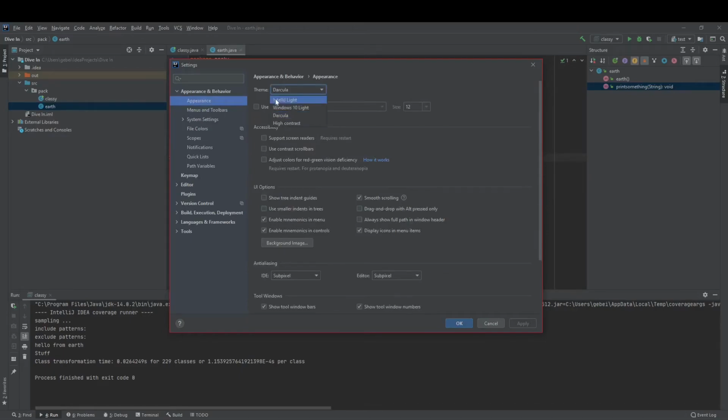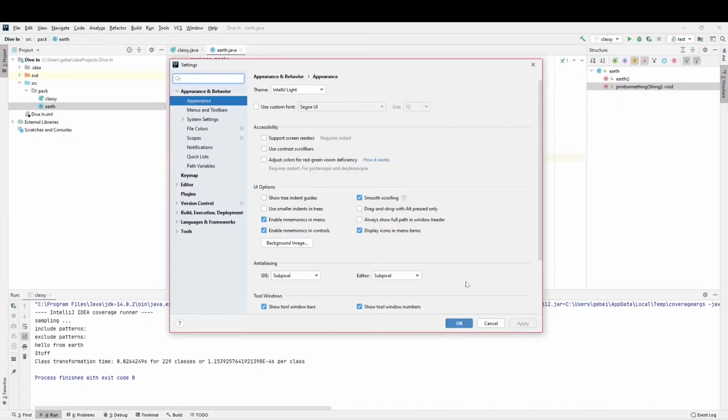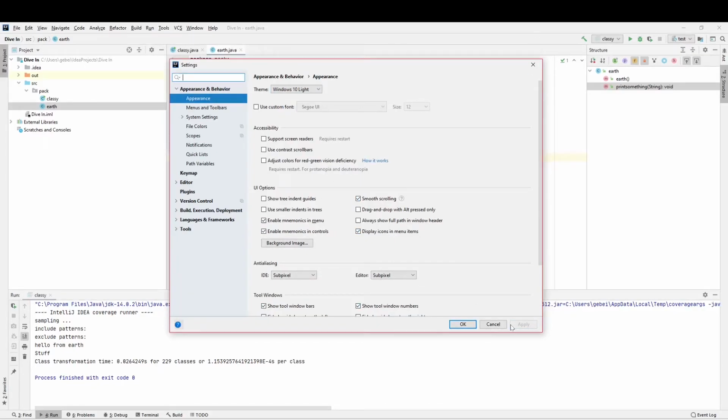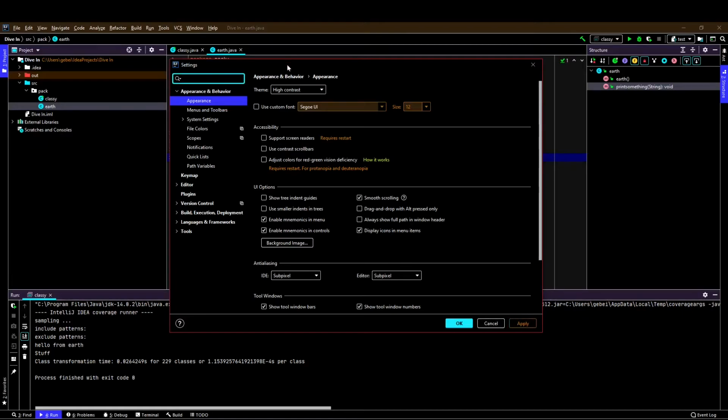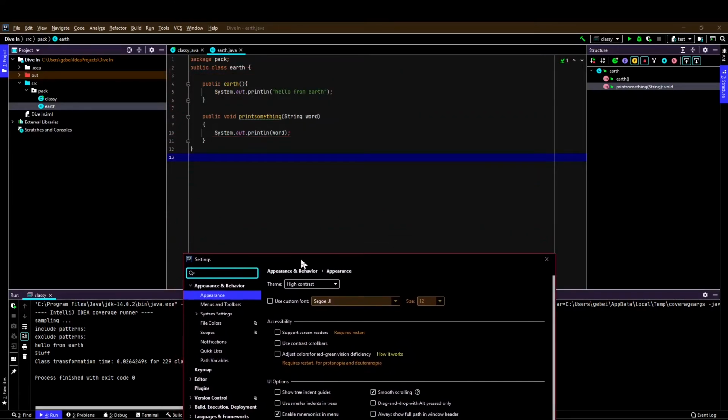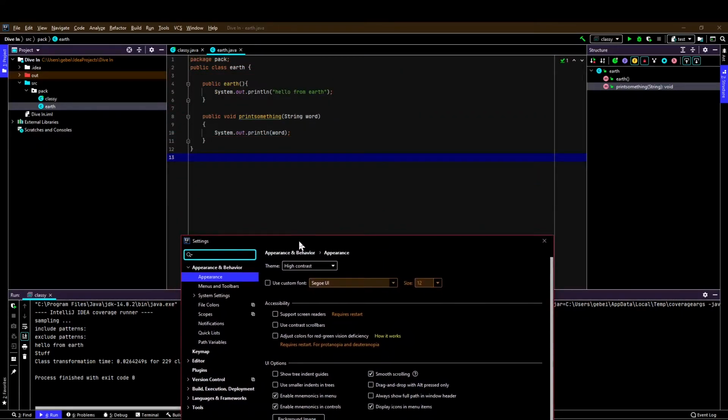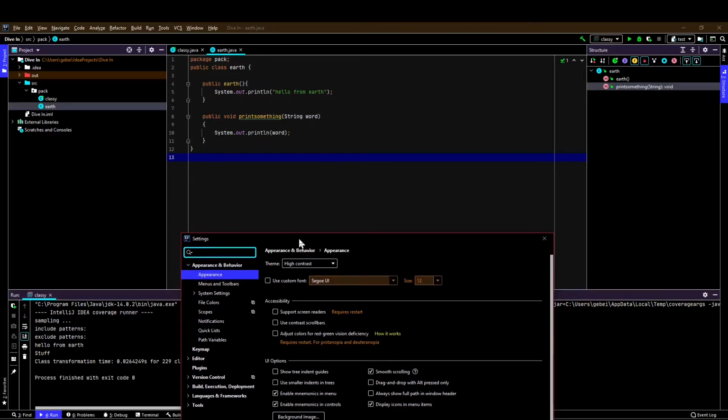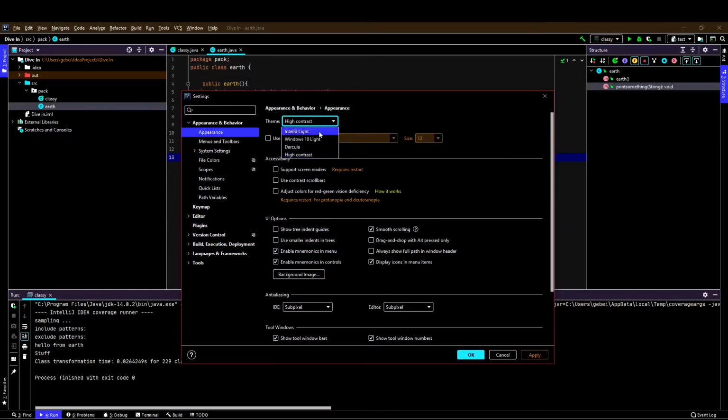Appearance, Dracula, IntelliJ Light. Let's apply. Let's see what it looks like. Oh, geez, that's too bright. Windows 10 bright. I don't think there's any difference. High contrast. That's what high contrast would look like. Actually, that looks nice. I'm not gonna lie. Let's go back to Dracula.